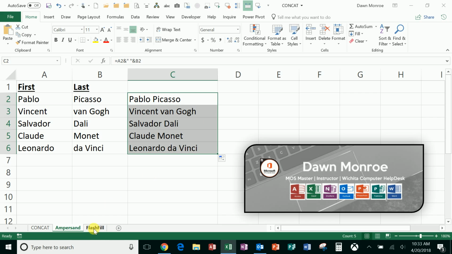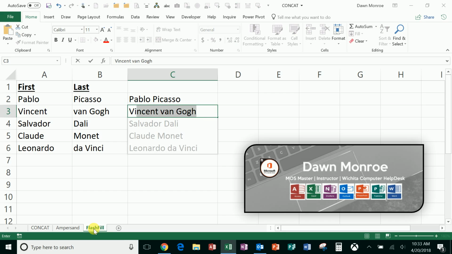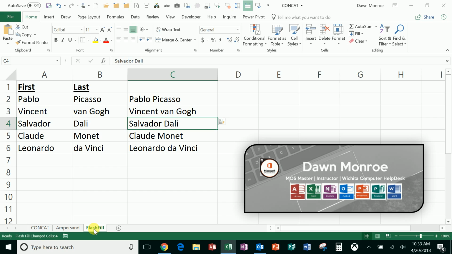I want to show you that in the 2013, 2016, Office 365, you'll see an even easier way where you don't have to write or understand any kind of functions to do this. When I enter that first one and I start typing the second one, Excel is actually going to recognize what it thinks I'm trying to do. And if you see it pop up like this with the gray text there, all I have to do is hit enter and I get the whole column.